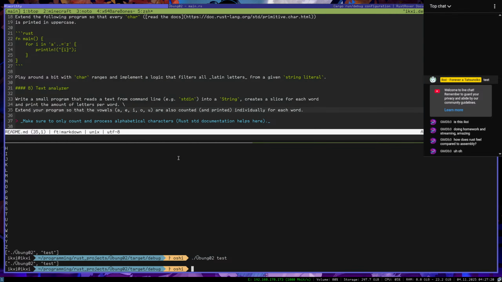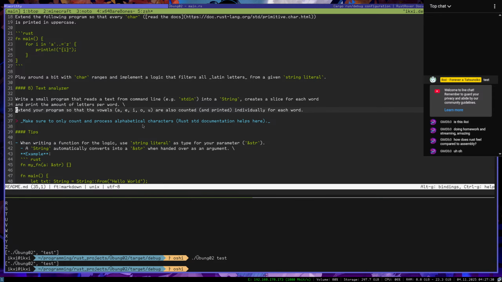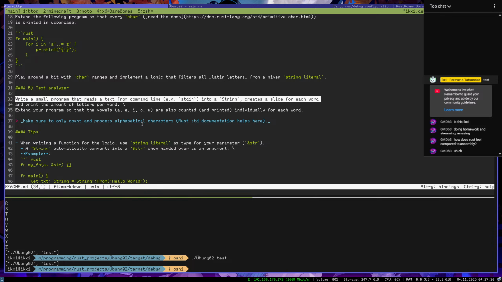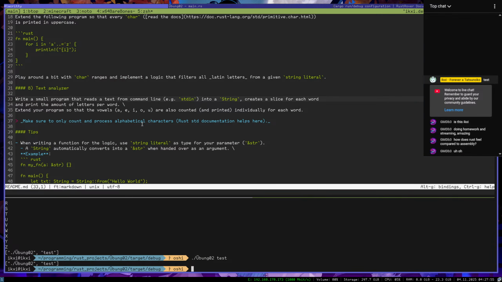So, what did it want me to do now? Where's my program that reads this command line from standard in into a string, create a slice for each word, and print the amount of letters per word. Okay, so create a slice for each word and then print the amount of letters per word. Well, I already have this here. So I have the path.